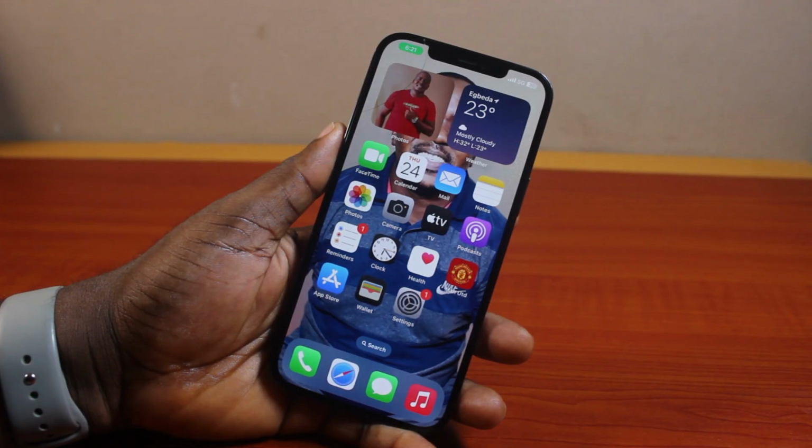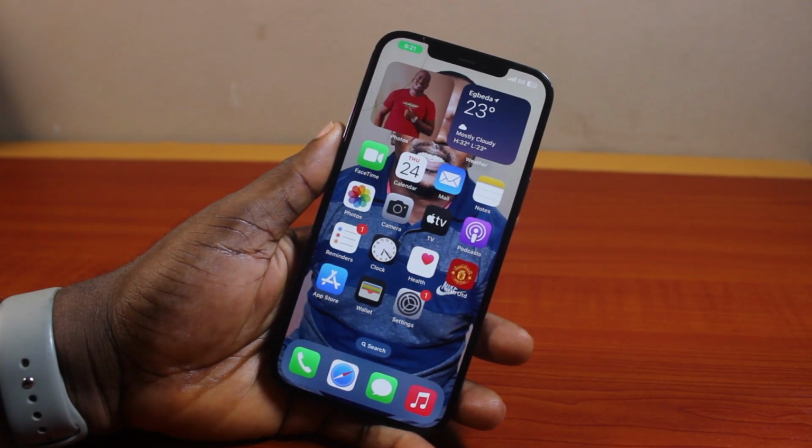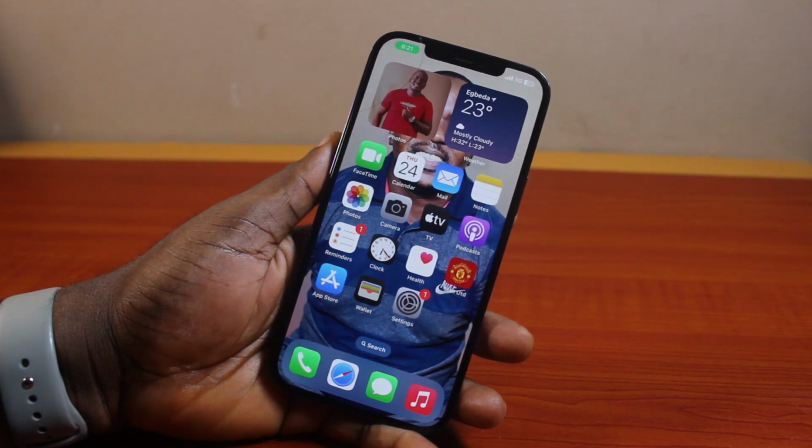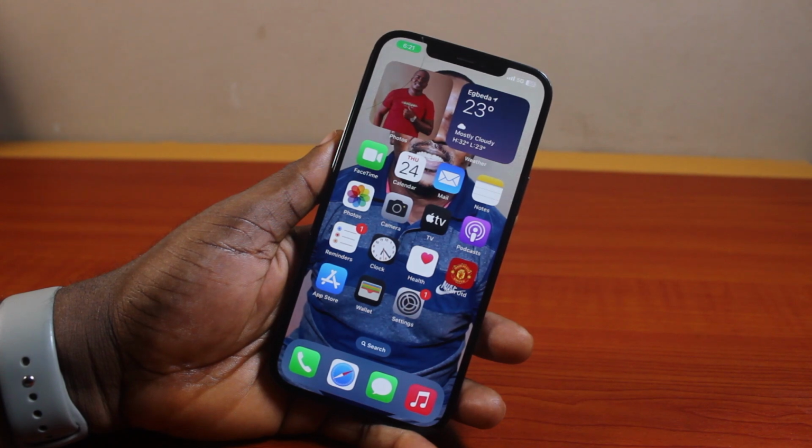How to install Google Docs on iPhone 12. So if you have an iPhone 12, either the iPhone 12 Pro Max, iPhone 12 Pro, iPhone 12 mini, or iPhone 12 itself, and you want to download and install the Google Docs app on your iPhone 12 series, here is a video for you.